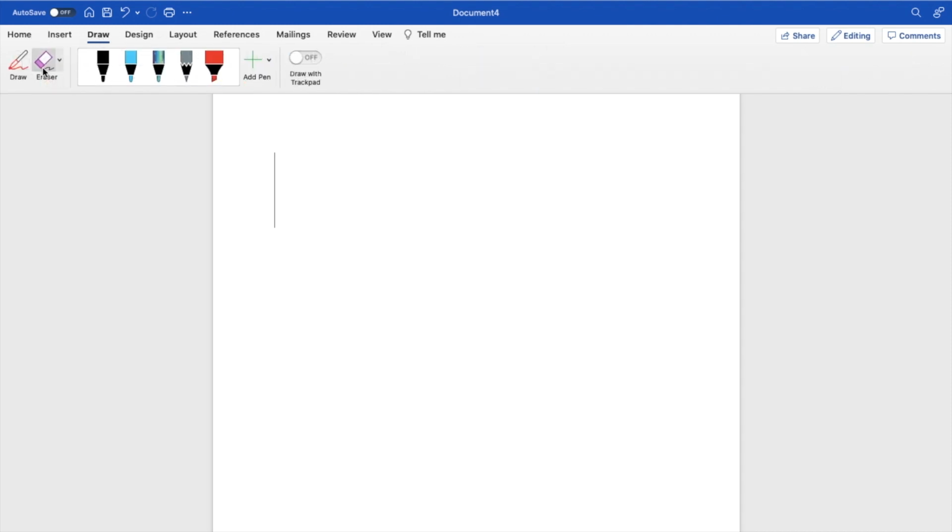Now, by default, you can just press on draw right here and you can select any one of these pens if you want. So we do have the basic pen right here. We have a pen right here. We have sort of a galaxy pen. We have a gray pencil and a highlighter.